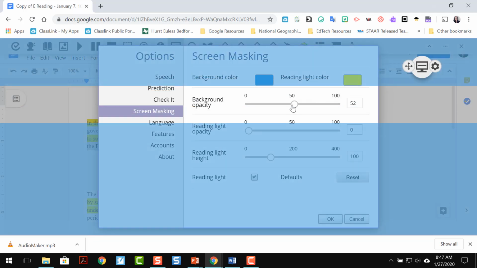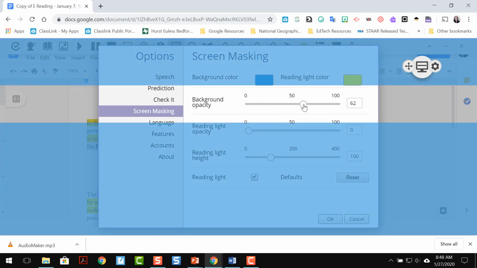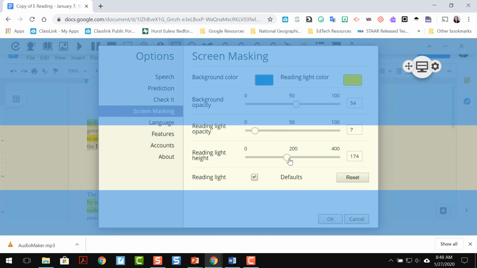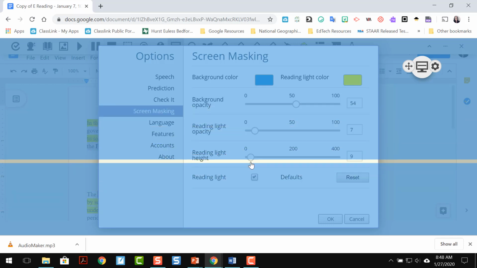And then I have how opaque the screen is as well. So it all depends on what they're looking for in this area as well. And then I can also make this area that's highlighted larger or smaller down to a single line.